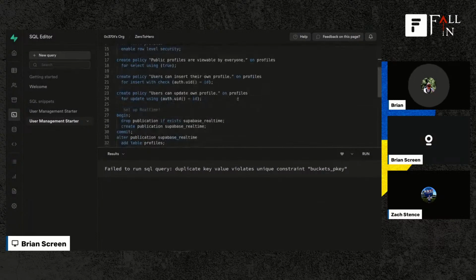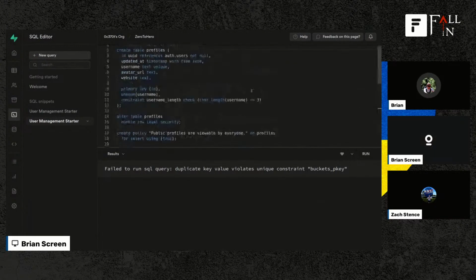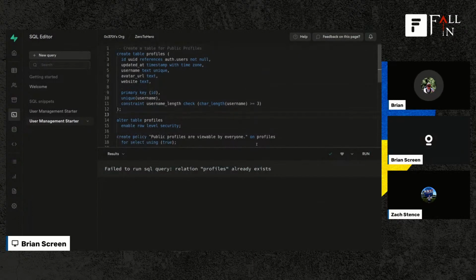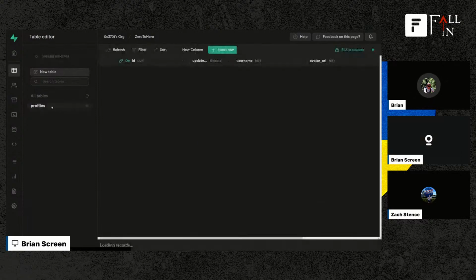And I think I already ran this in my database, so we'll go ahead and get rid of the storage chunk because I did not clean that up. Okay, looks like we got all the way through. That shouldn't give you an error if you're running it for the first time. And we'll go to the table editor next, and we should see a profiles table hiding here. There's not a whole lot here, but we have an ID, updated app, a username, and an avatar URL, which is going to be enough to start with.